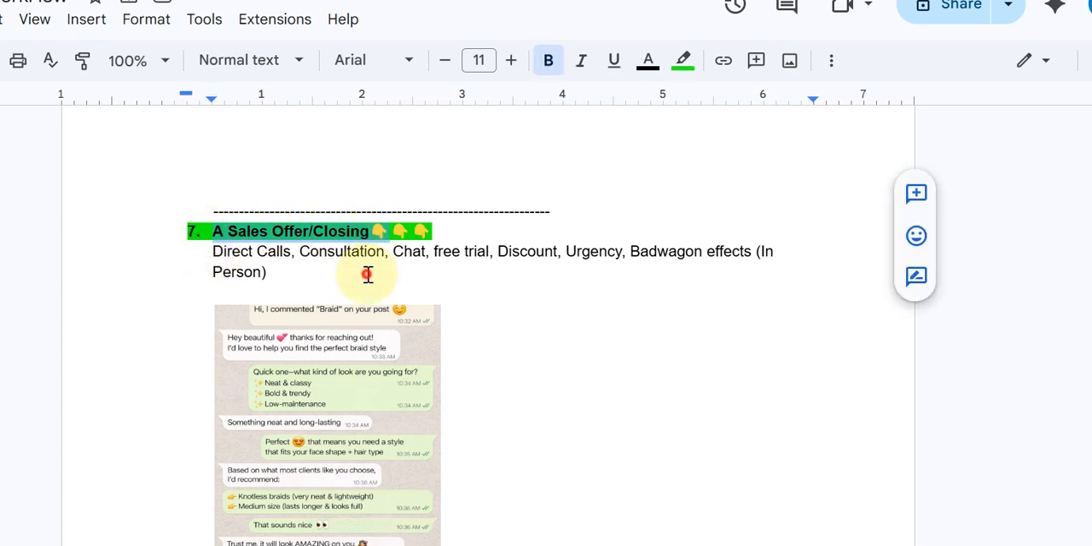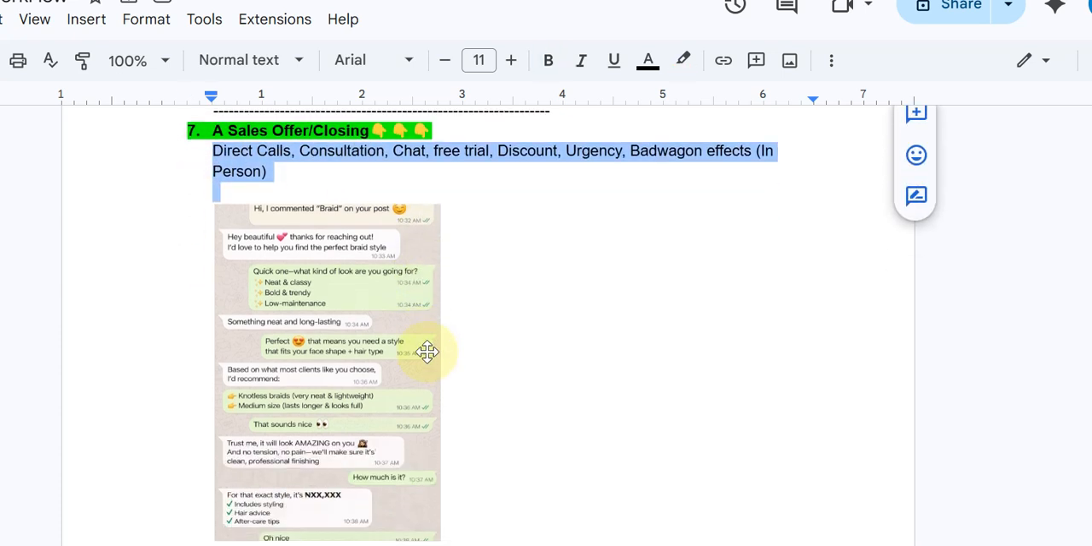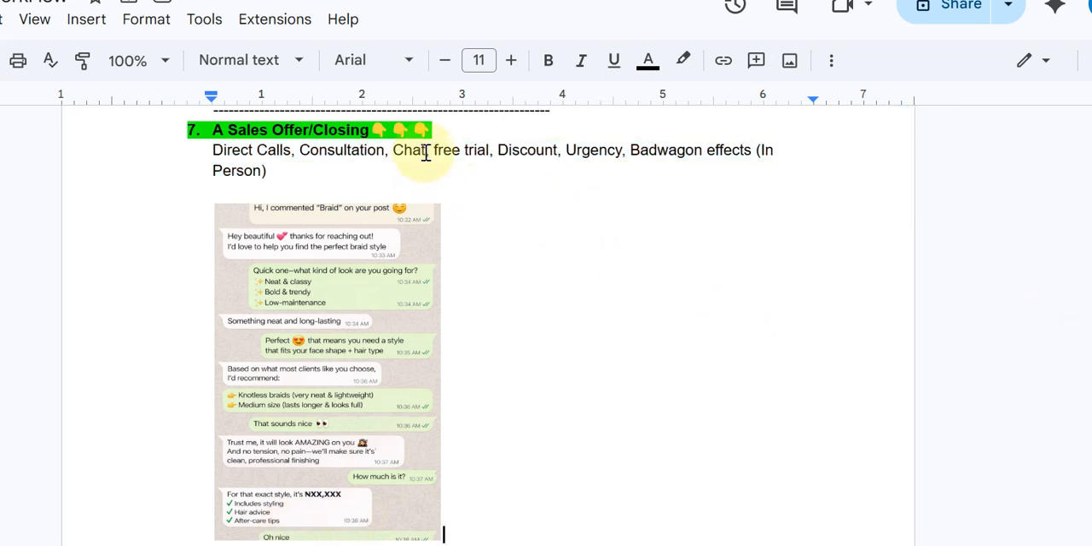The sales closing at this stage is where you have your WhatsApp interaction with them. Hi, beautiful. Thanks for reaching out. Blah, blah, blah. This is what you have to offer. These are sales closing. The essence of sales closing is to ensure that they have either a free trial of what you have to offer or give them a discount, create urgency, and then let them know the deadline of what you are going to give them.